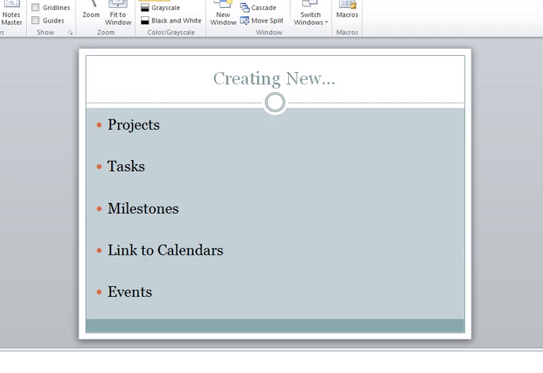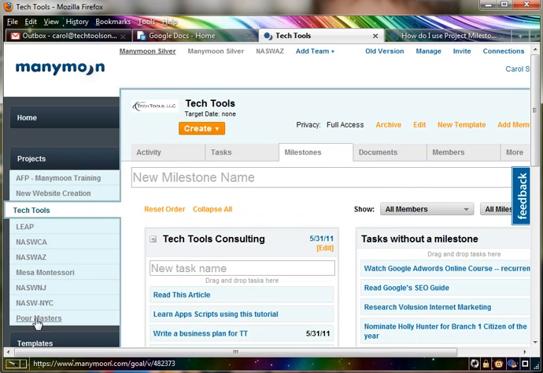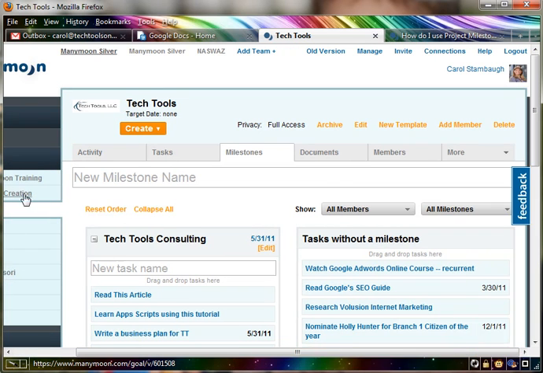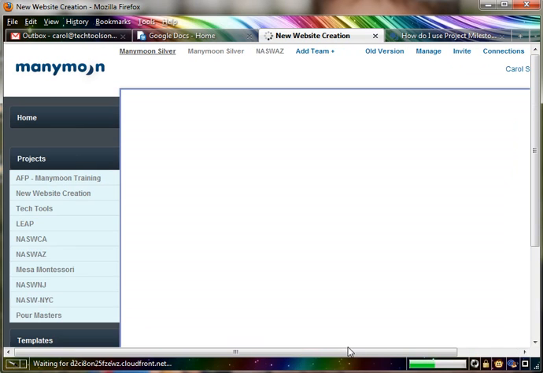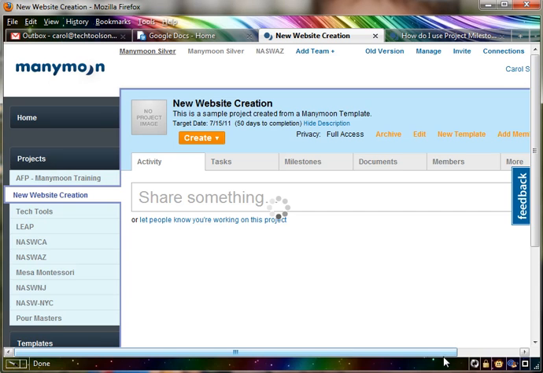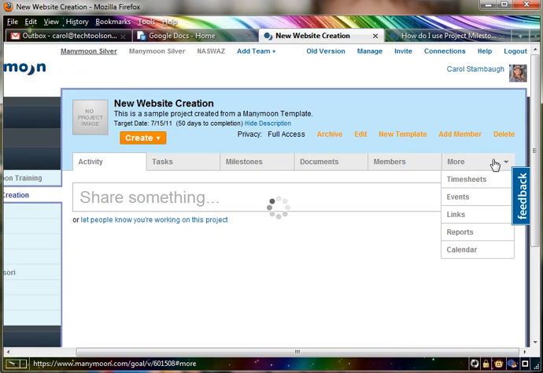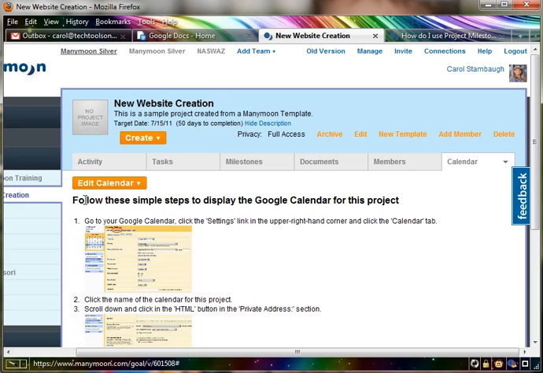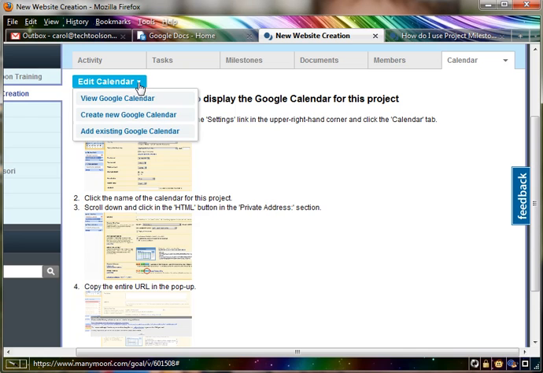All right, we're also going to talk about linking to calendars. This is a very neat feature. So we're going to go on over here, go back up to my website creation, and we're going to click on calendars. And this is going to give us, go edit calendar, we can either create a brand new Google Calendar that will have all of these tasks on it, or we can add this to an existing calendar.